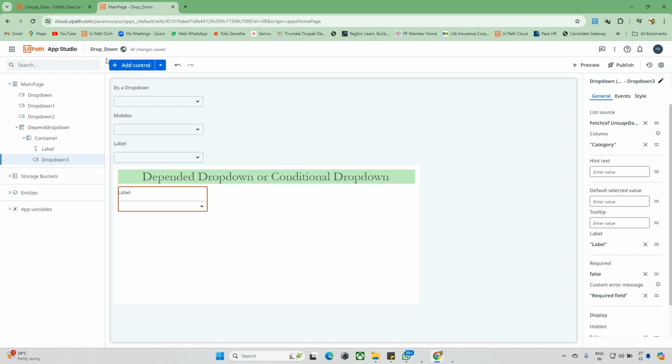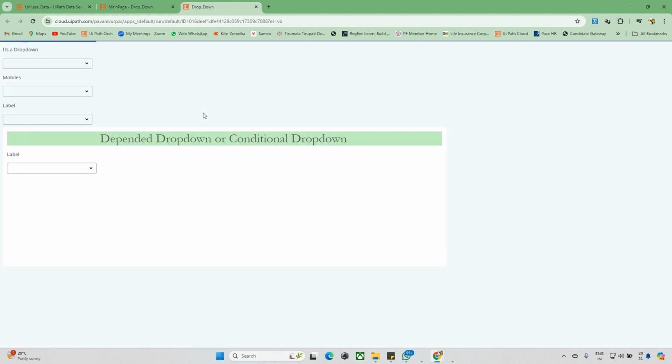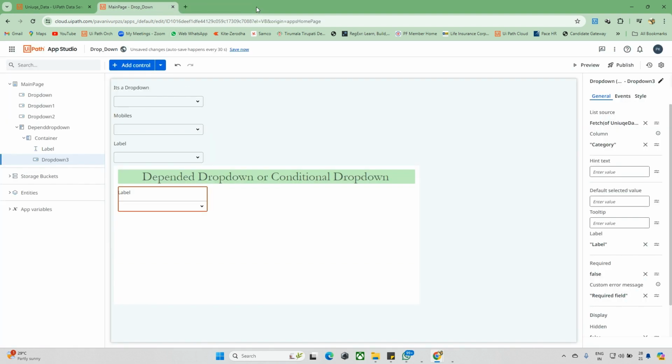We'll check whether I'm getting this data or not. Let me go to review and we'll check. Forget about the top three dropdowns. We are just concentrating on the dependent dropdowns. So now I got this list of the data. It's fine. Okay, let it be.